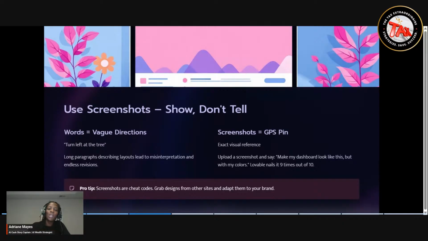For example, if you want a dashboard that looks like a heat map or a Google template or a Notion-style table, don't fight with long paragraphs. Literally grab a screenshot from another site or design, upload it, and say, make my dashboard layout look like this. See how that's funny, Alexa's talking to me too. So make my dashboard look exactly like the screenshot with my AI Legacy Blueprint Master Calculator colors. Nine times out of 10, Lovable goes, oh okay, that's exactly what you mean, and gets it right on the dime.